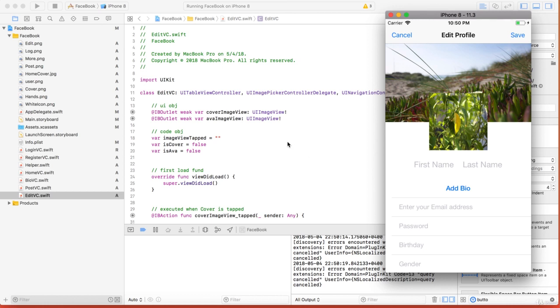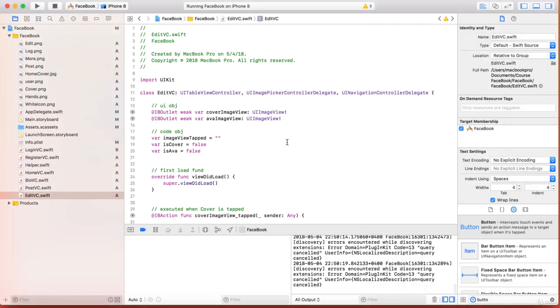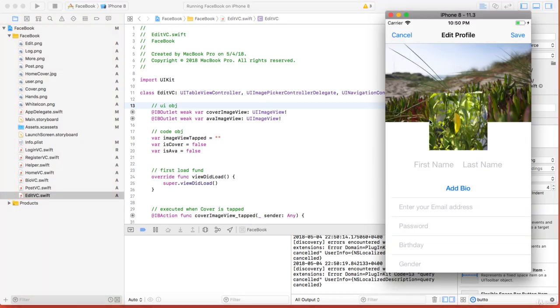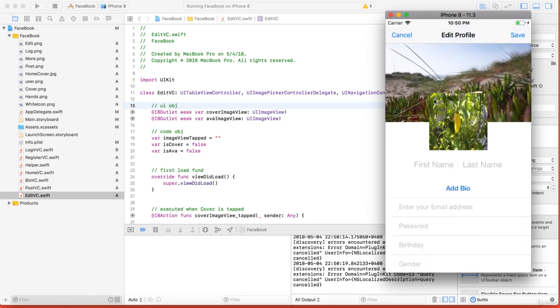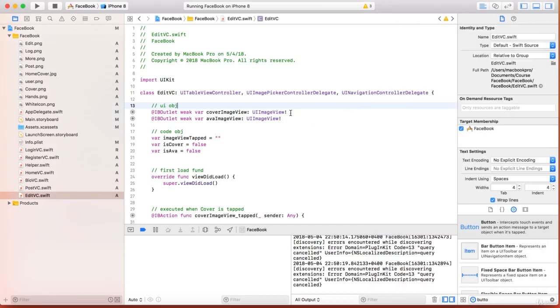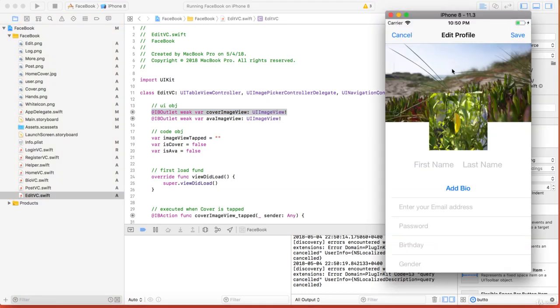Excellent. Let me guide you through step by step. What we did in this video: we have done an alignment to let it look perfectly well, so we've finished the alignment. And the second part of this video was to focus on the appearance of the images and the functionality of the images. So how did we do it? Step number one, we created two outlet connections: cover image view, which is responsible for cover, and Ava image view, which is responsible for Ava.